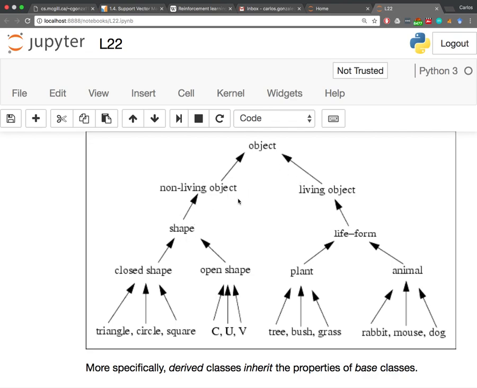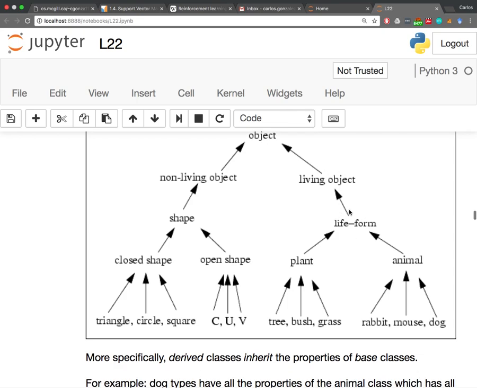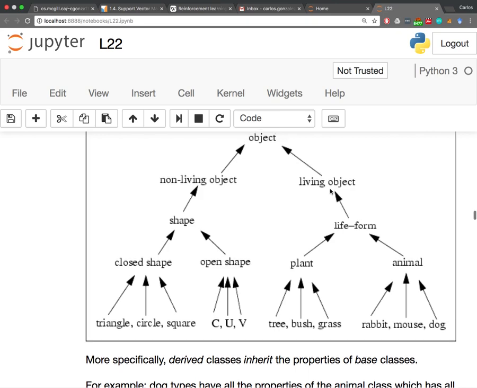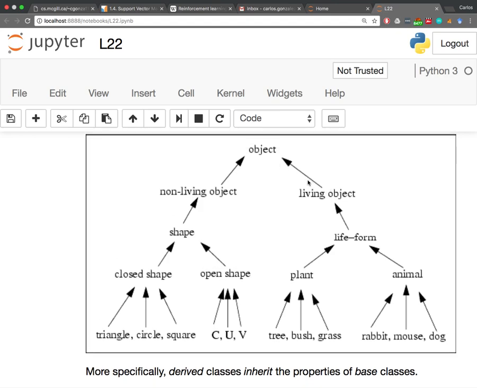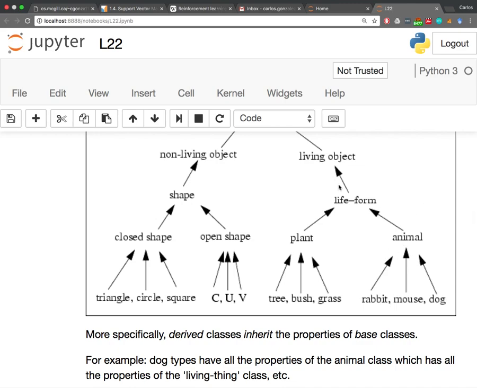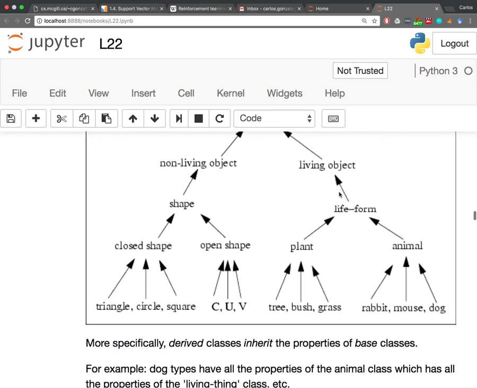For example, inside of living objects, you can have life forms, and inside of life forms, you'll have plants and animals. Those will also be life forms. An animal will be a life form, and it'll also be a living object, and it'll also be an object, okay? And then all the way down until you have, I don't know, a rabbit, which is a type of animal, which is a type of life form. This is the way a lot of programming languages, especially object-oriented ones like Python, Java, and C++, these are the big ones, structure their data, okay?